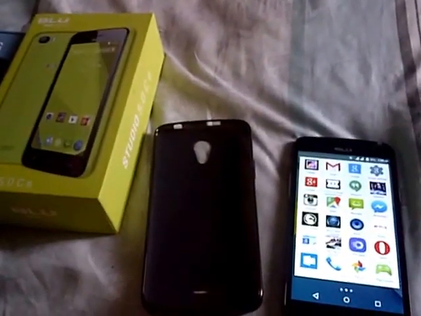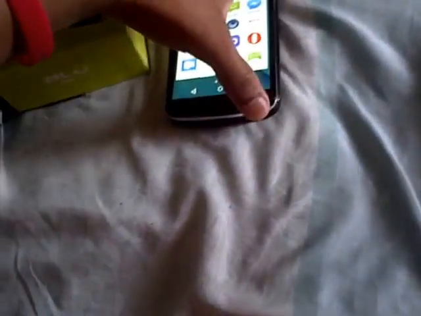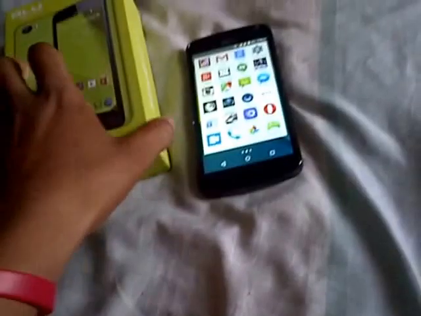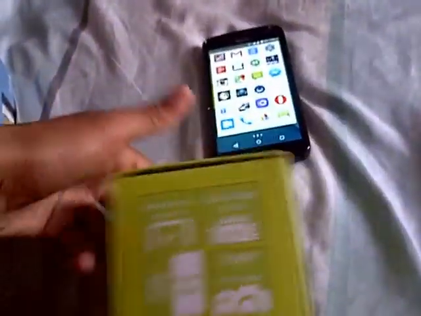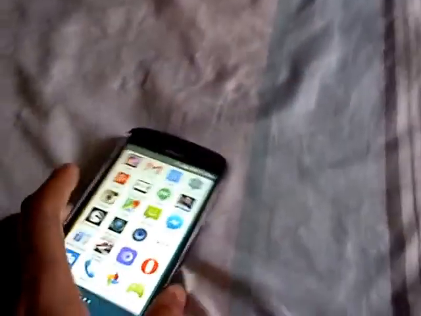Today we are reviewing the Blu Studio X Plus 5.5 display. Yes, the bigger version of the X. Compared to the Studio CE and Studio G, the X Plus, the bigger one, is the better deal.